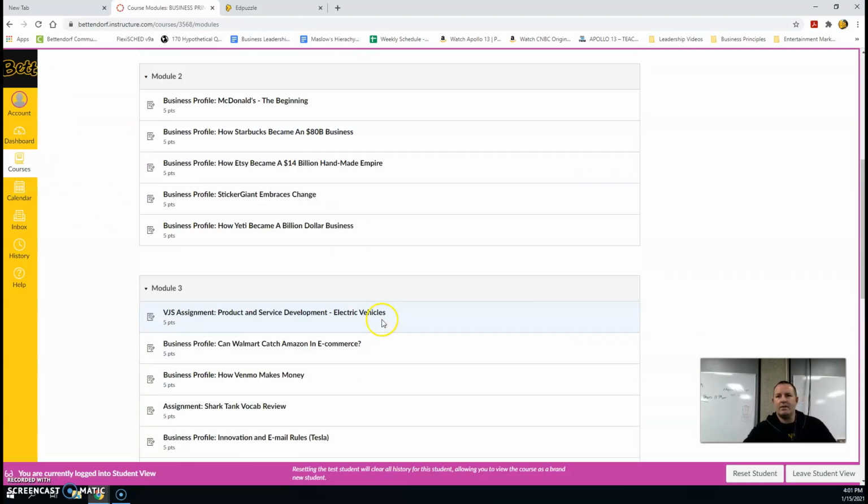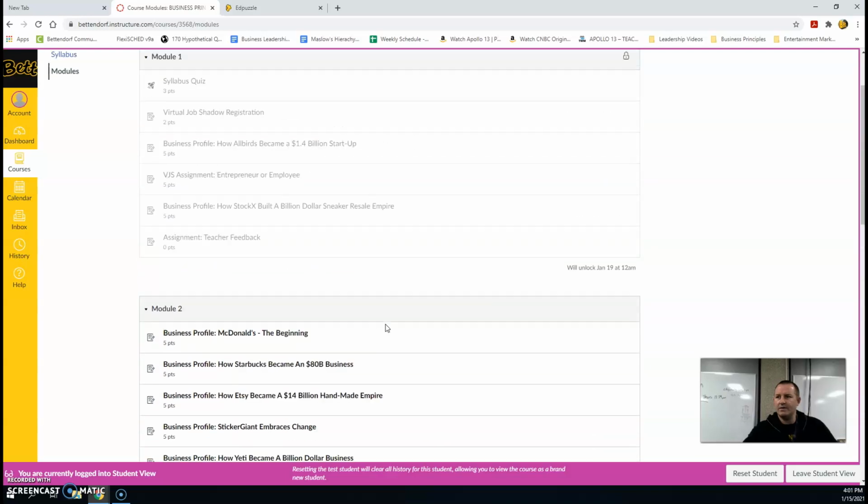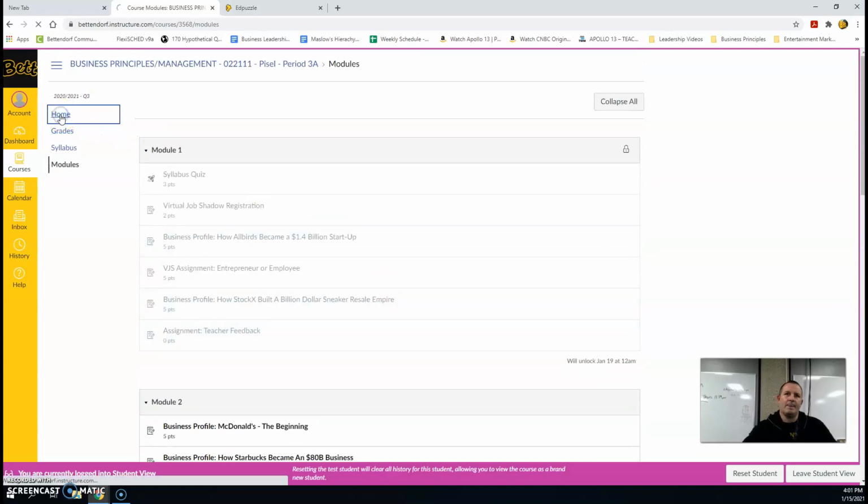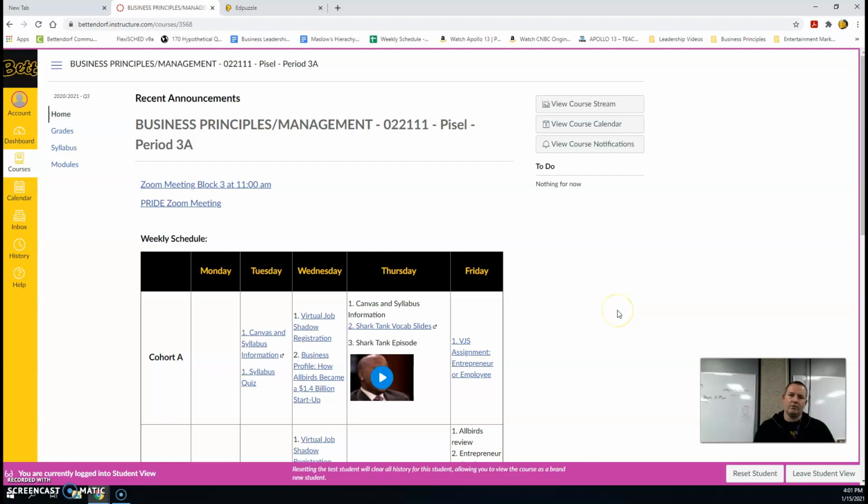Over here you'll also see on the left-hand side modules within Canvas. This breaks down all of the assignments that you will have throughout the quarter. If you need to go back to an old assignment, you would go into the modules section and you'll find the assignments there. That's about all you need to know for the first day of this course.